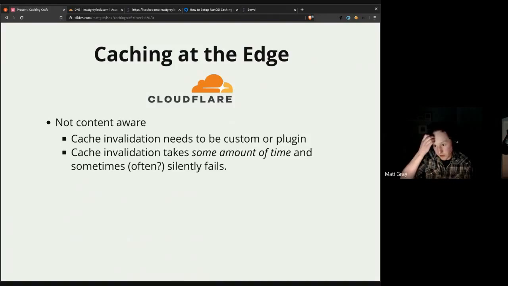Cache invalidation also takes, I've said, some amount of time. In the Cloudflare dashboard, when you invalidate URLs, it comes up with a little message at the bottom that says, this may take up to 30 seconds. In my experience, it takes anywhere from 5 seconds to it never happens.